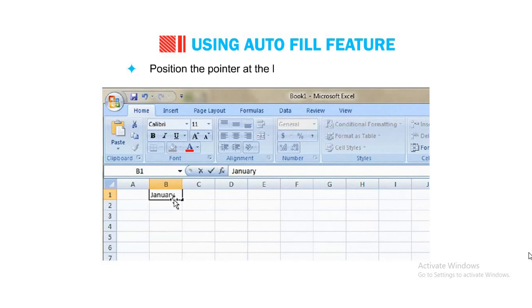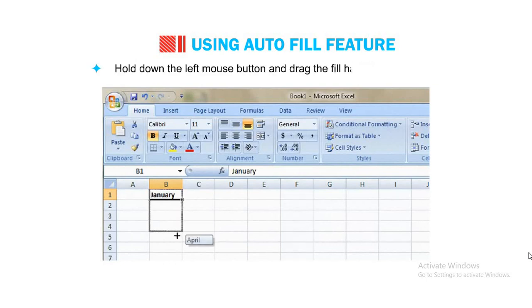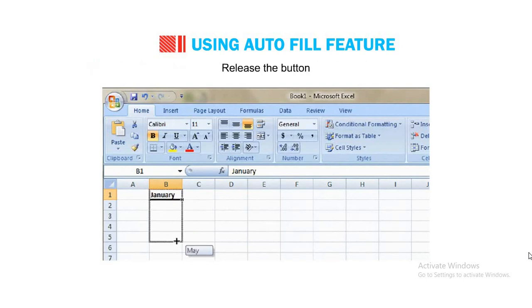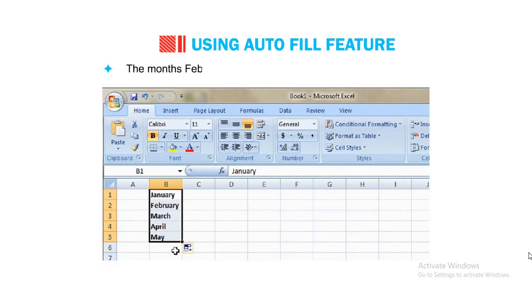Position the pointer at the lower right corner of the cell. The mouse pointer changes into a thin black plus cross. Hold down the left mouse button and drag the fill handle down to cell B5. Release the button. The months February to May will appear in the cells B2 to B5.